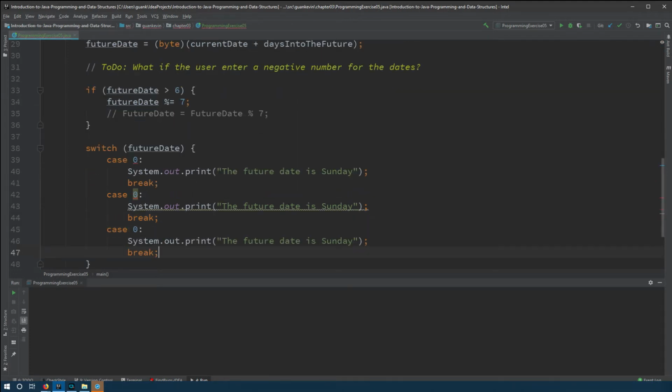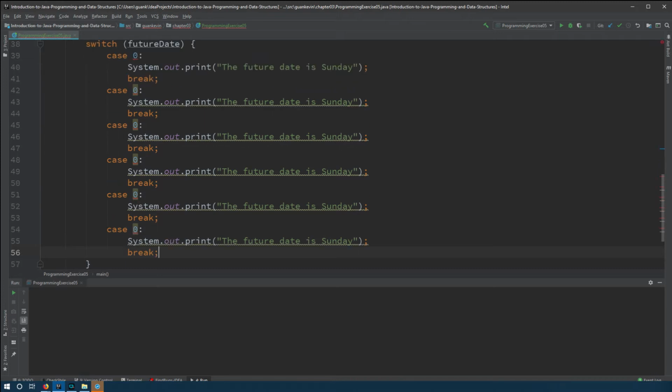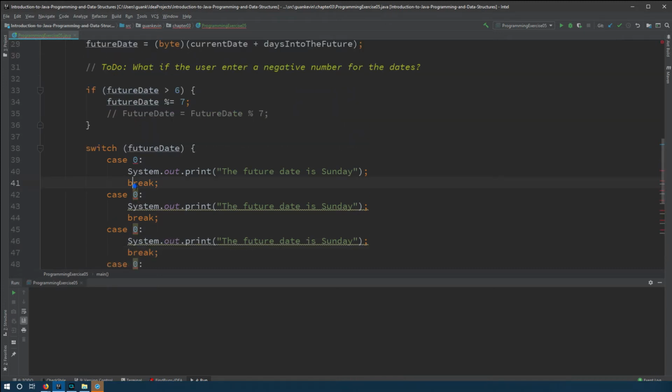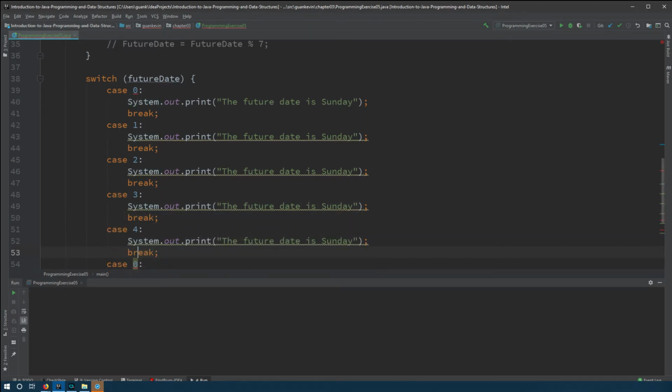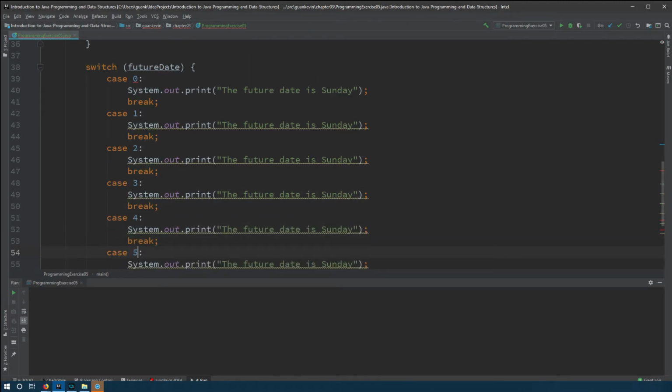There's 1, 2, 3, 4, 5, 6. Okay, now I just have to change that. As you can see, you can't have the same case. So if you do, you're going to get an error message because you shouldn't be having same cases. All right.